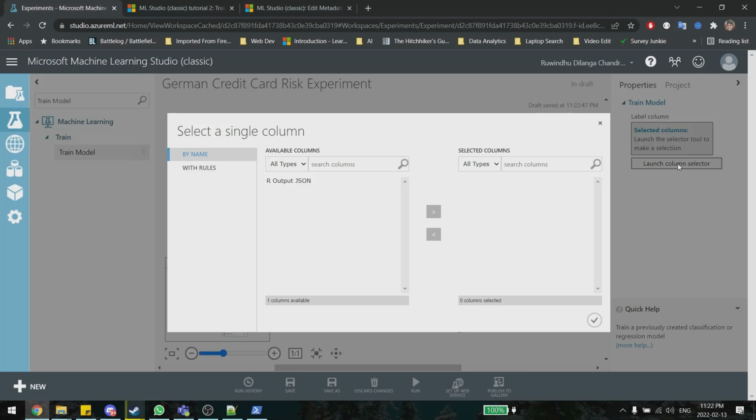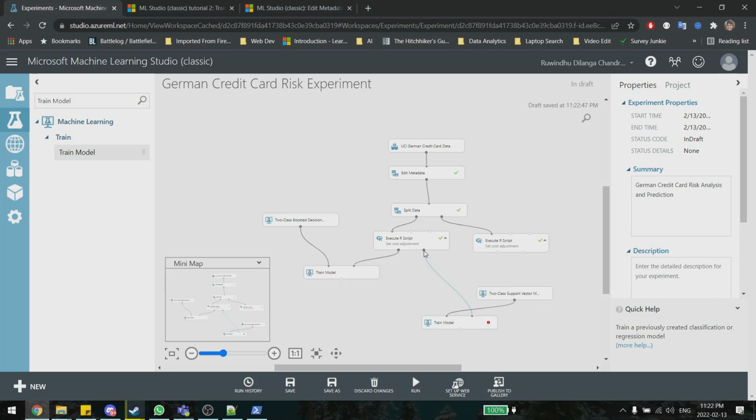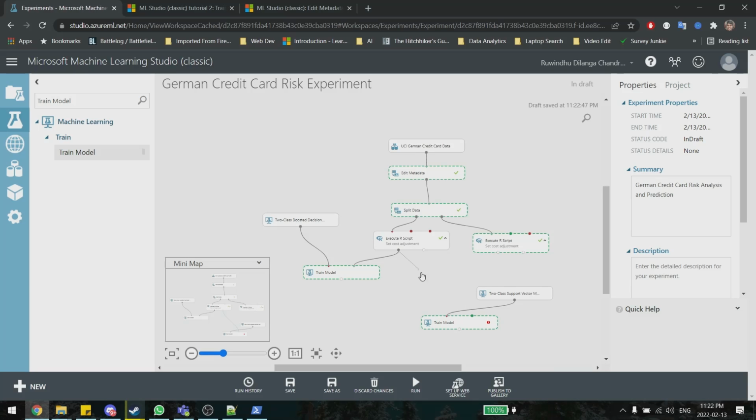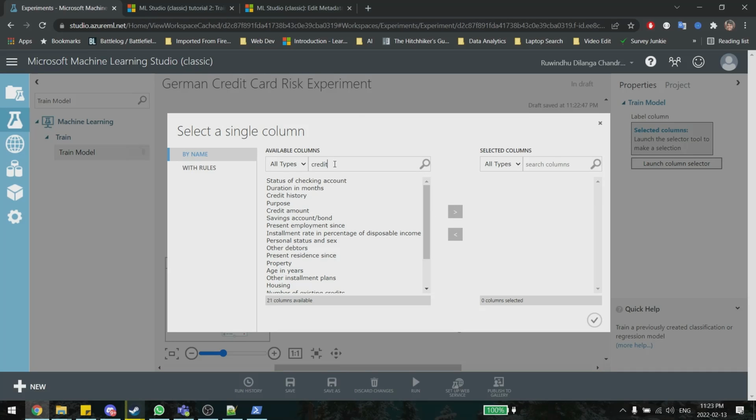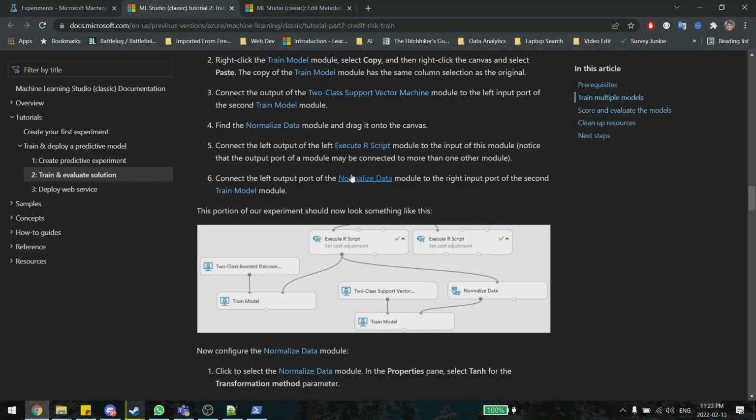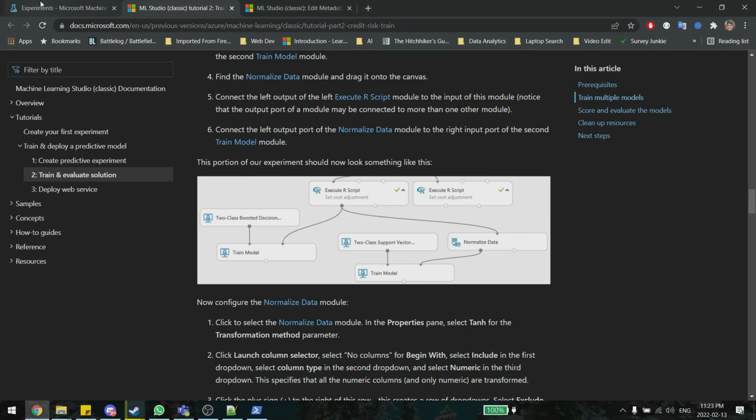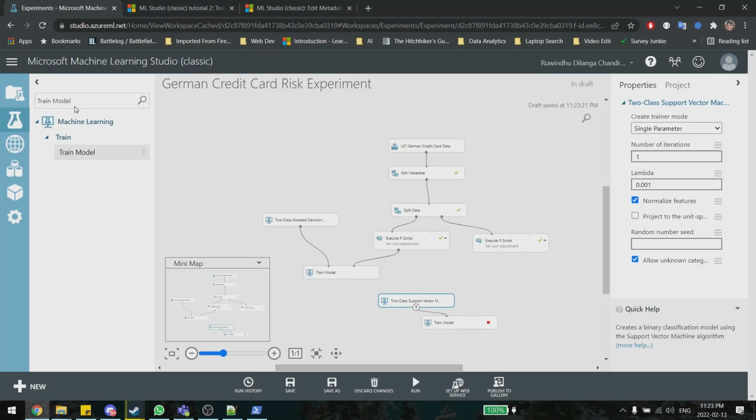Where's the issue? Oh, this is incorrect. If we run this, define credit risk. Okay. Oh, we would have to normalize the data for that. I missed that step. So we can delete this again, to normalize the data.